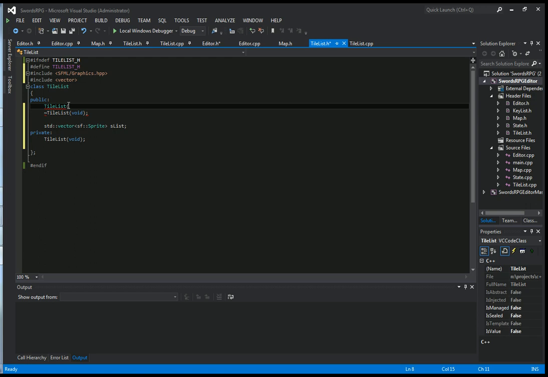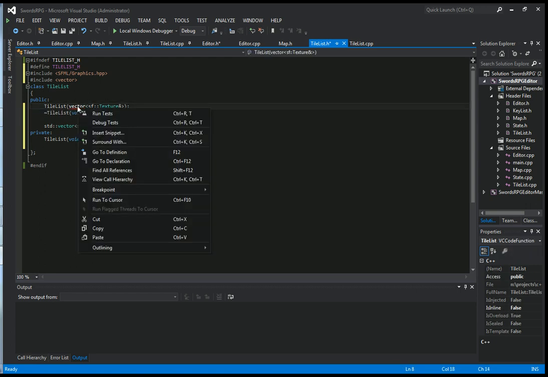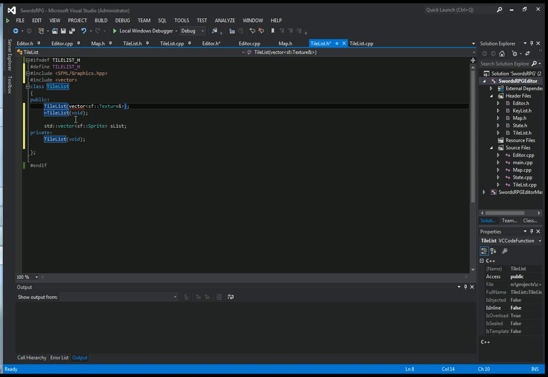But when we make one, we're just going to take in a vector of textures. And this is going to be a reference because textures are pretty hefty, since they're holding all the image data, so they can get pretty big.